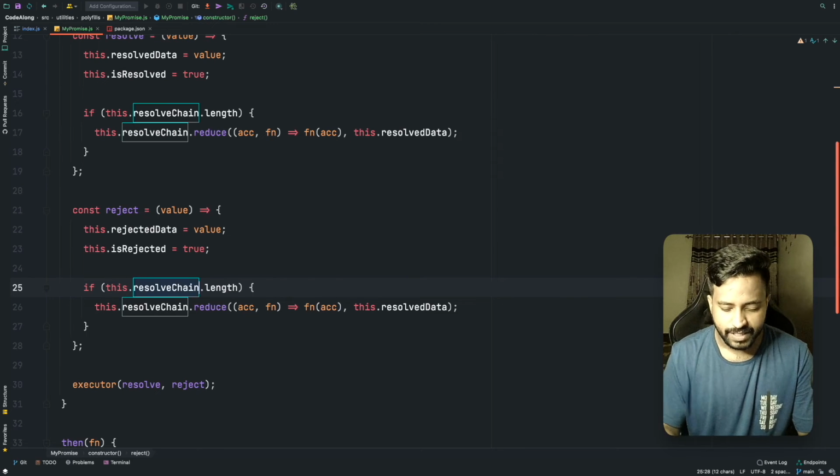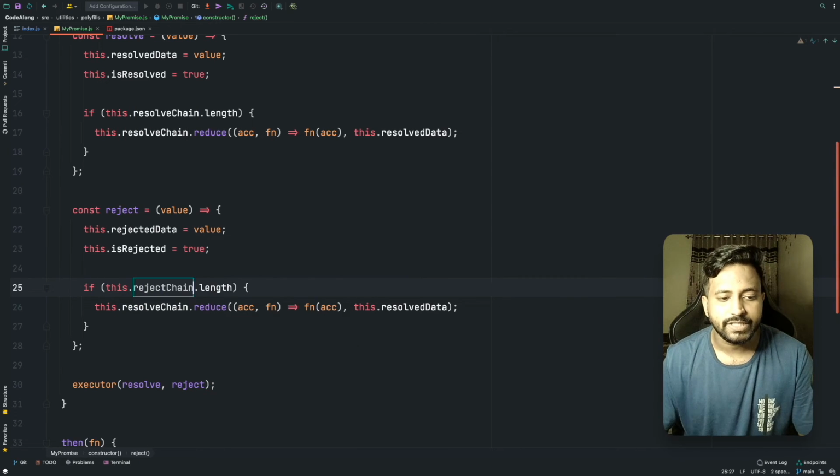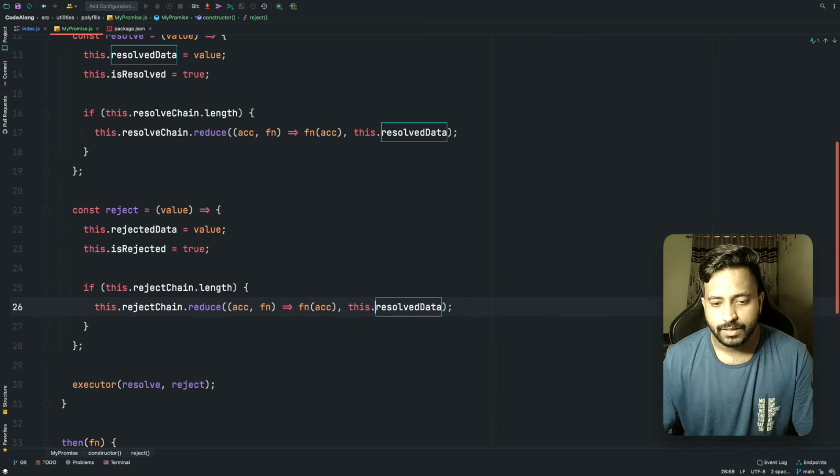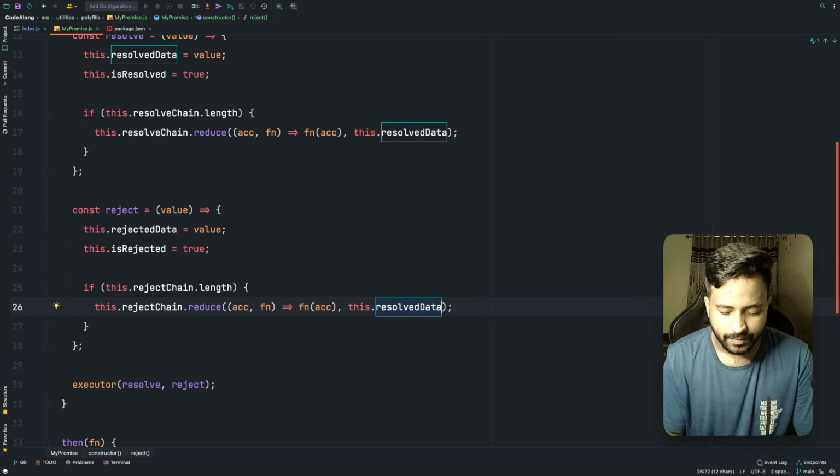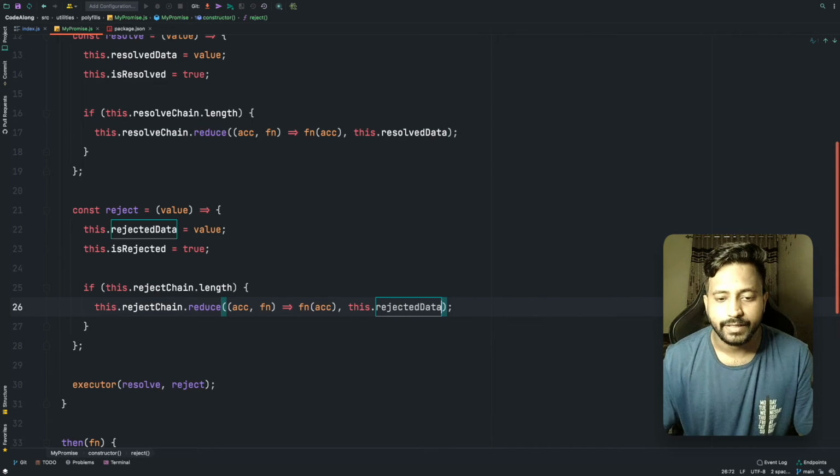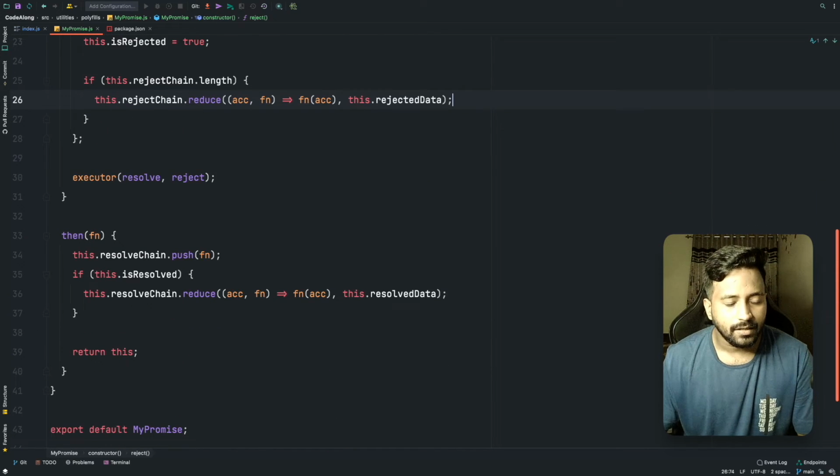Instead of resolve chain, we'll be writing reject chain. Let's copy this and update this. Of course, here we are passing resolved data, but we'll be passing rejected data. Okay, so this part is fine.